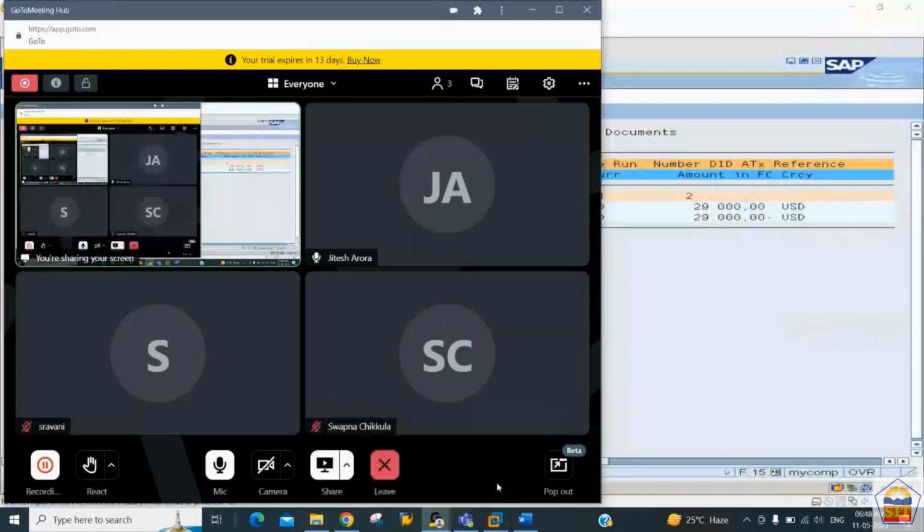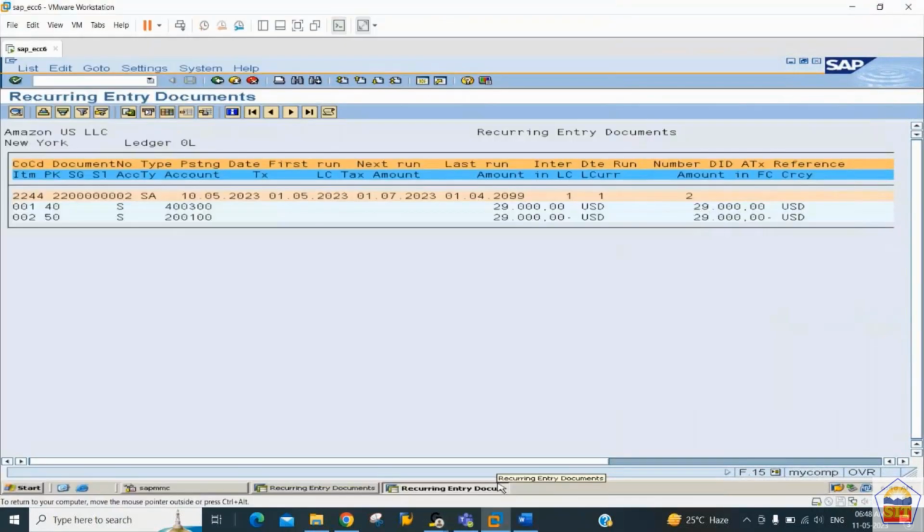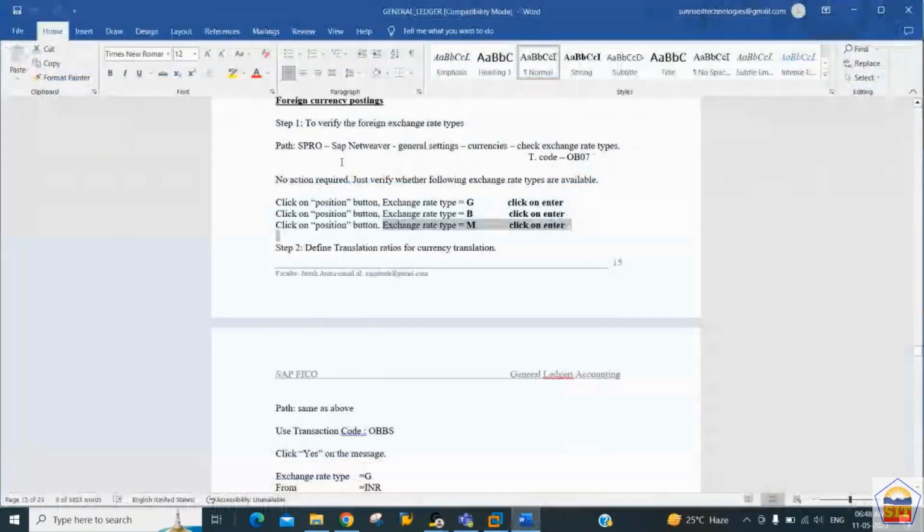Hello, hi Swapna. Hi, Ditesh. We are on this foreign currency posting. Okay, okay. Step number one.